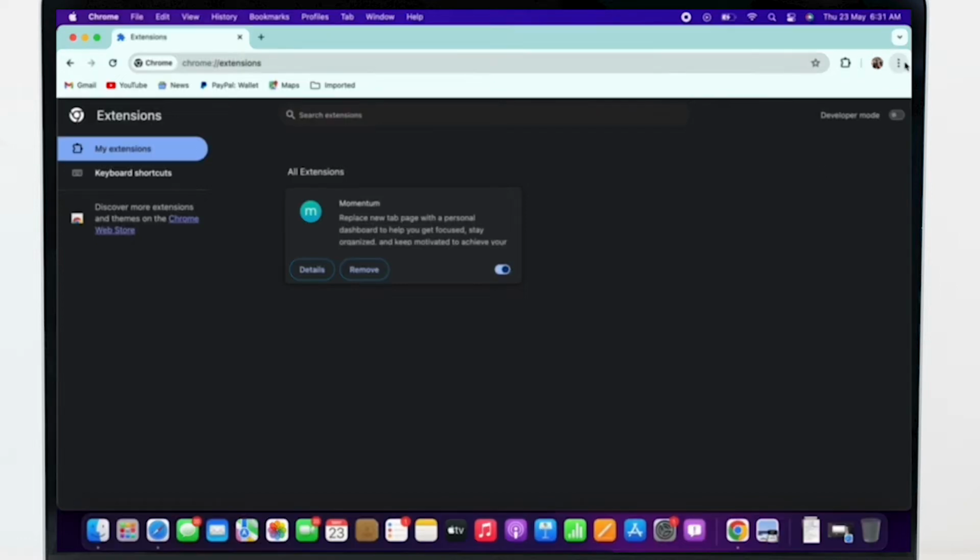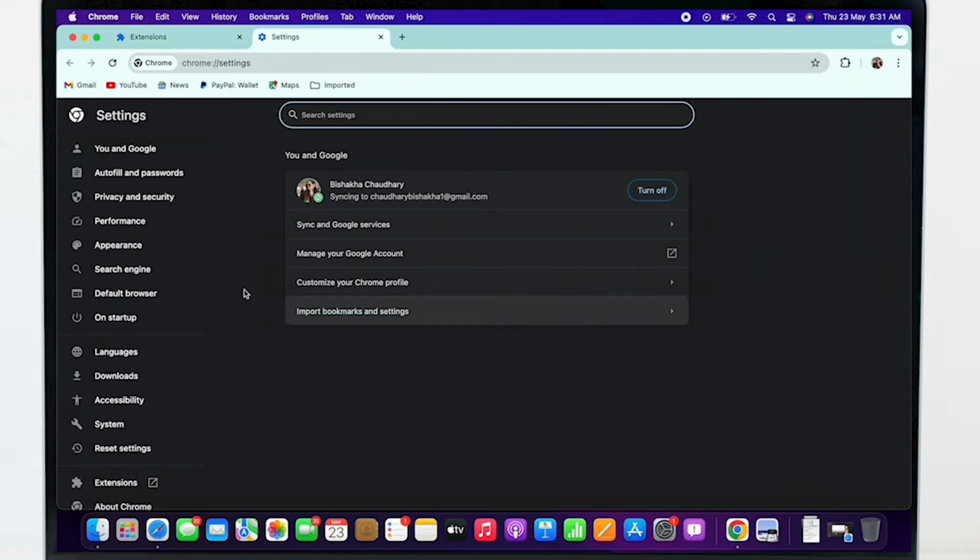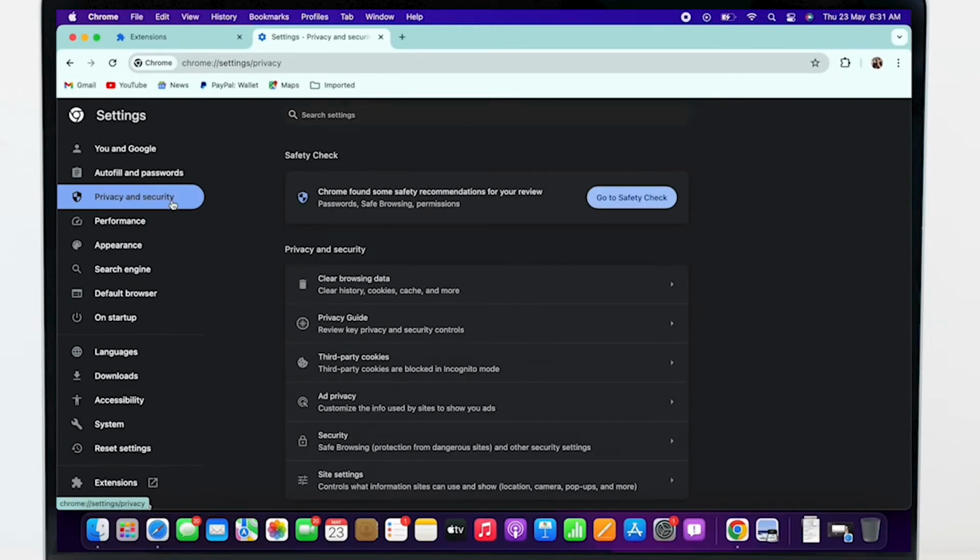Next, go ahead and tap on the three dots again and this time tap on the settings option. On the left side toolbar, you will see the option for privacy and security, tap on that.